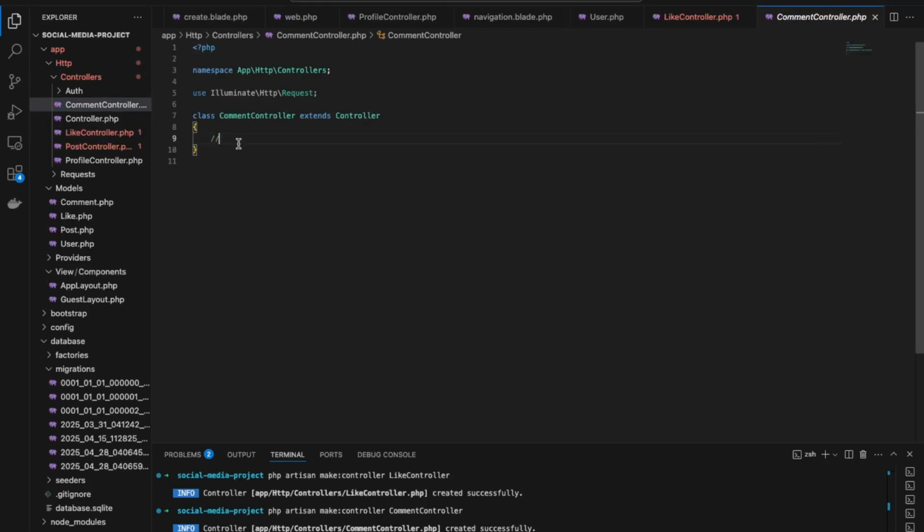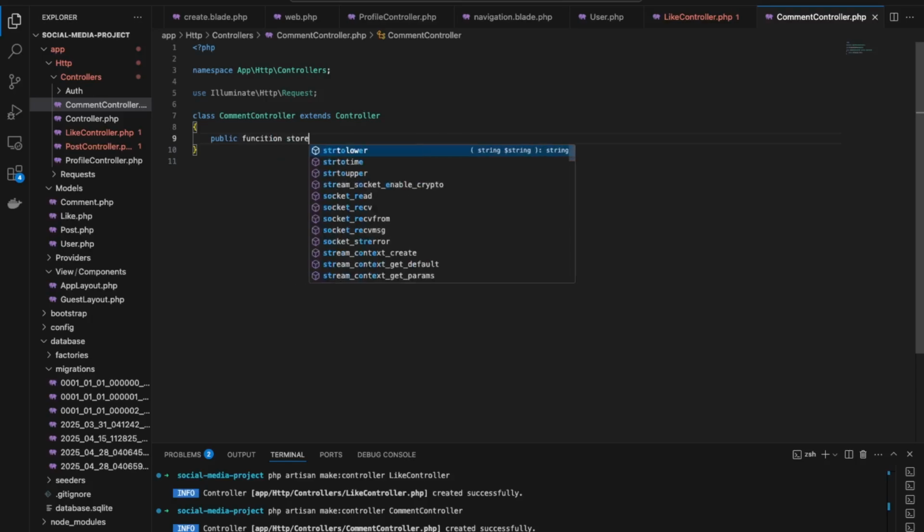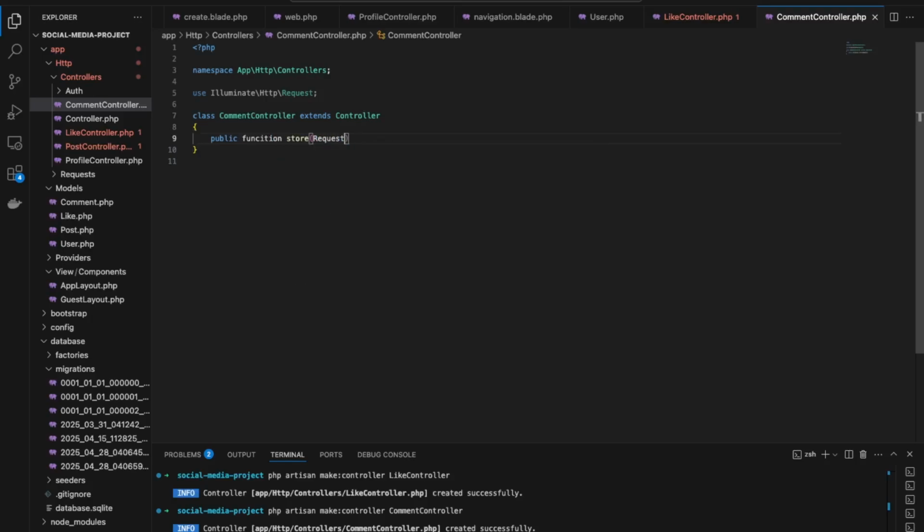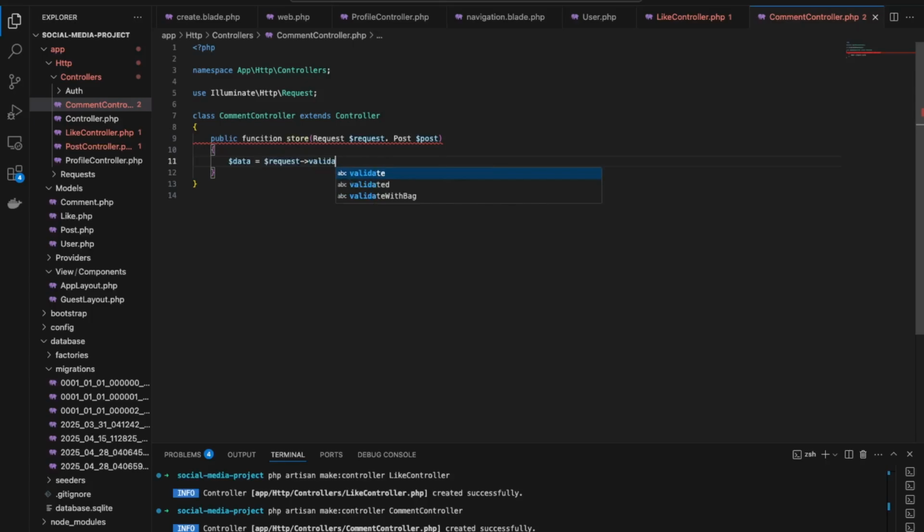Okay, so we'll do the store function. So public function store, Request $request, Post $post. Okay, and then $data is equal to $request->validate, body, required, string, max:500. Okay, and then close this off. So just check your brackets here.